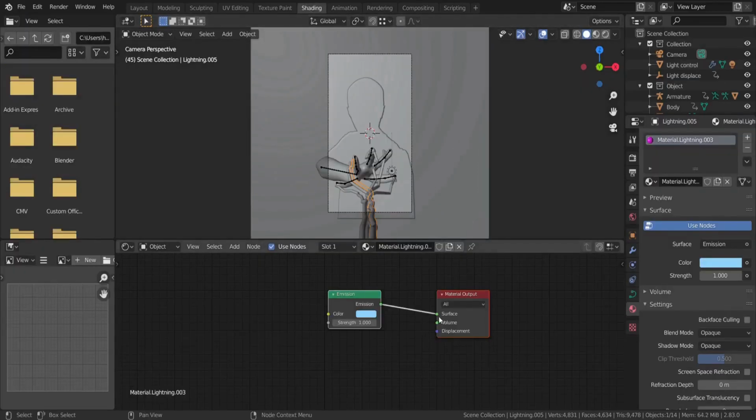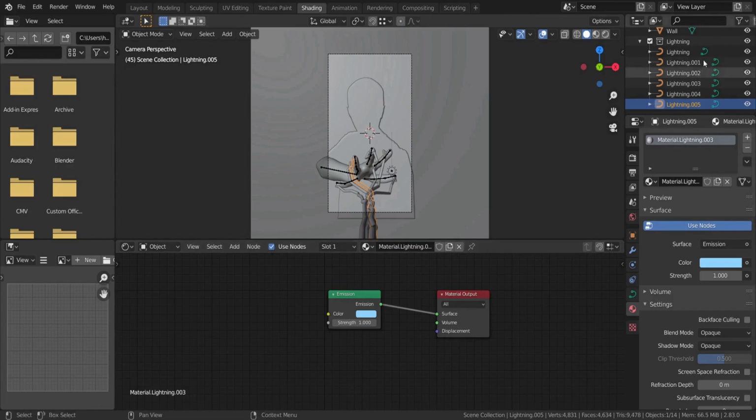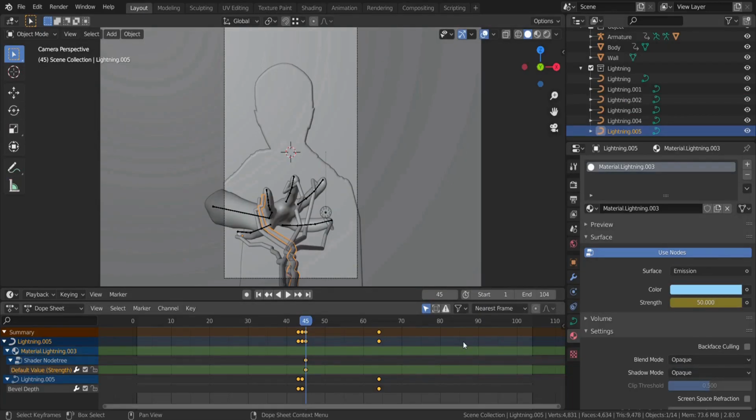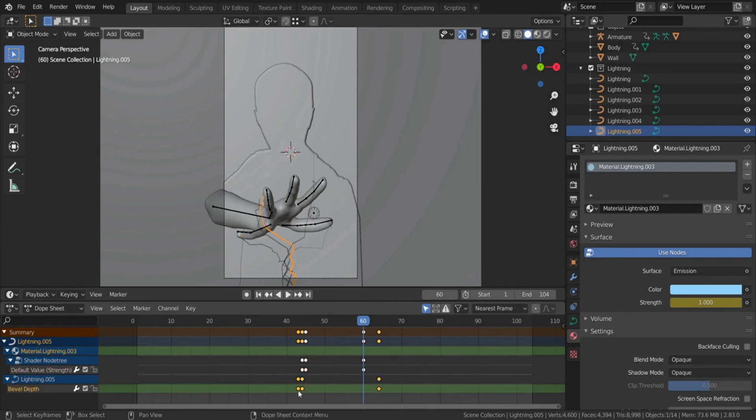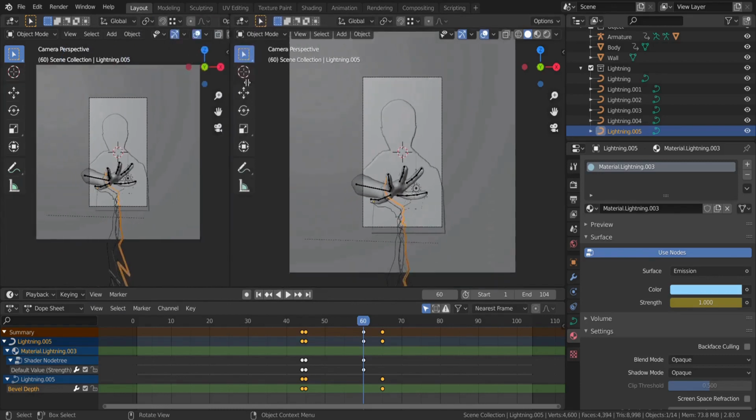Try to disconnect and reconnect again if it is showing purple. After that, you need to set the power to the same value, which is 50. Give it a keyframe at frame 45. Go back one frame earlier. Set it to 1. Give it a keyframe again. And this time, set it to frame 60 to give it another keyframe. You may want to align the new lightning to start at frame 45 as well.